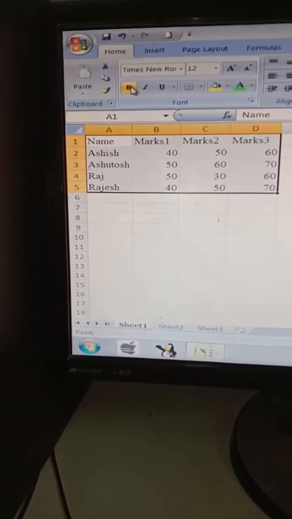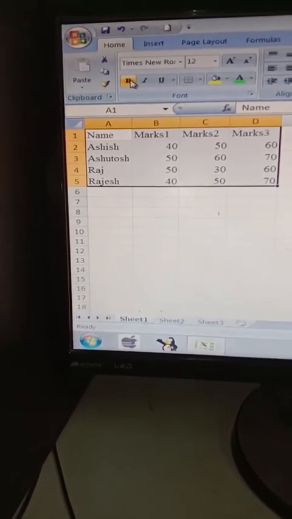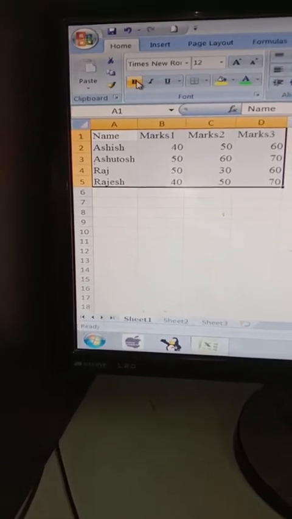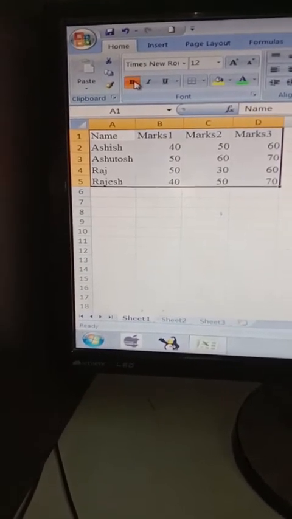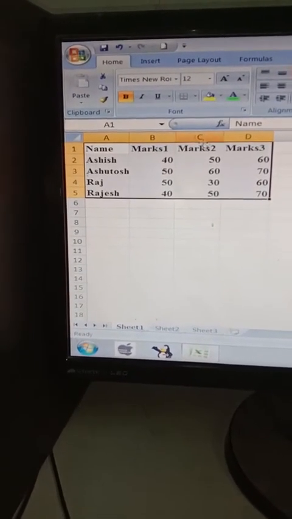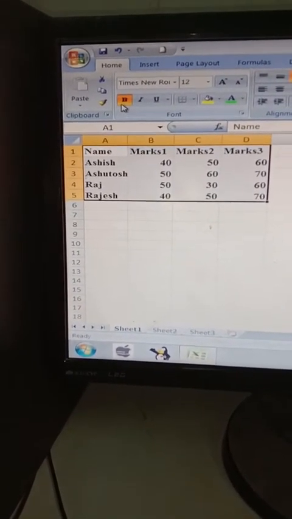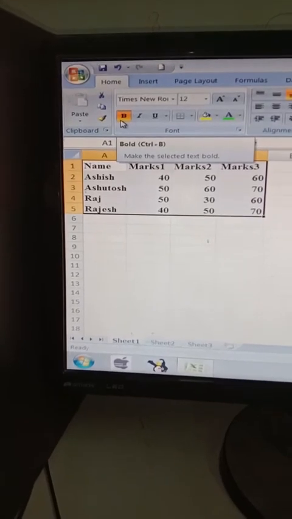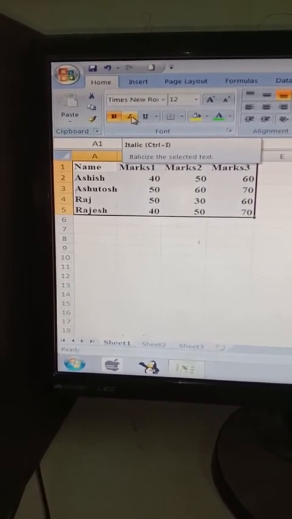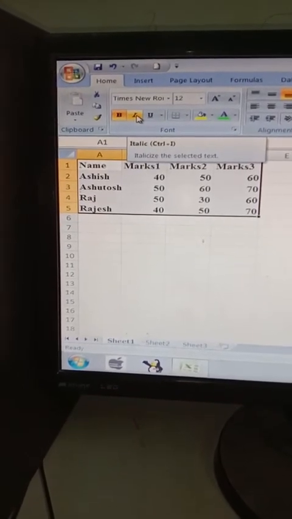The text appears in the normal font. Now as soon as I click on the B bold button again, the bold button will get on and the selected text will get darkened. Look over here, the selected text got darkened. And look, this is the highlighted one. This means that the bold button is on over here. Now I have the option of italic. The shortcut is Ctrl plus I. Now what does it do?